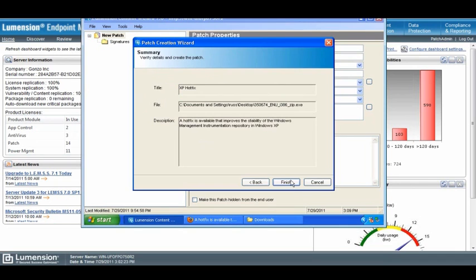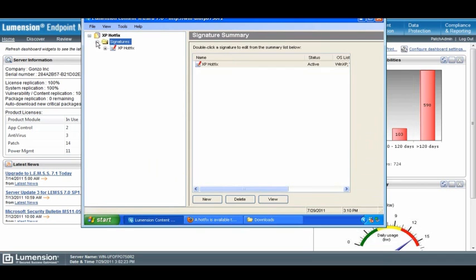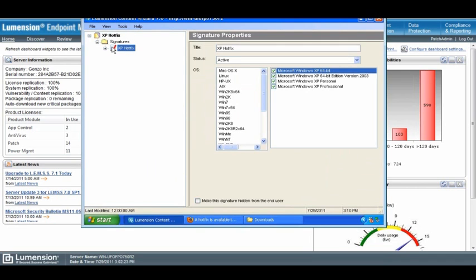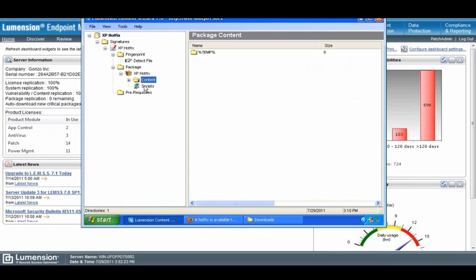Here I can review the details and then generate the content. So you see I now have this patch that's been generated. I can look at the signature here. I can see that it's been made applicable to XP machines, and there's that 64-bit signature as well. I can take a look at my deployable package itself. And there's the deployable package.